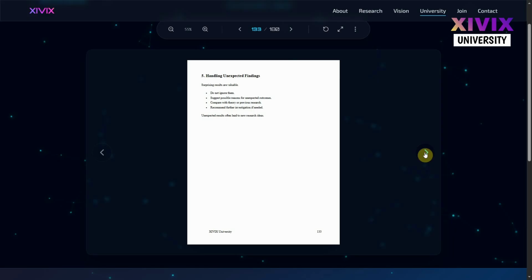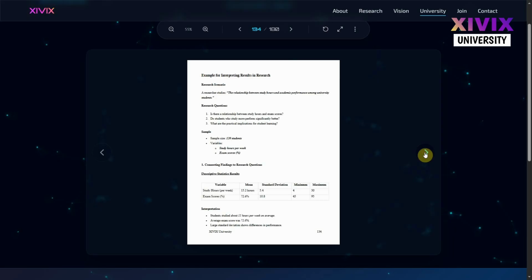Here we have an example. The scenario is about a researcher who studies the relationship between study hours and academic performance among university students. There are 3 main research questions. The first one: is there a relationship between study hours and exam scores? The second: do students who study more perform significantly better? And the third: what are the practical implications for student learning?